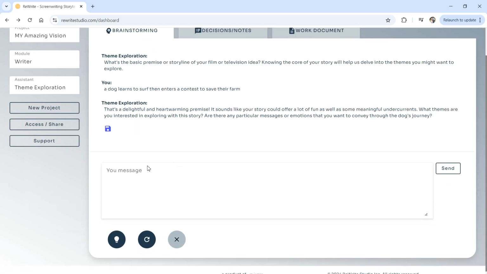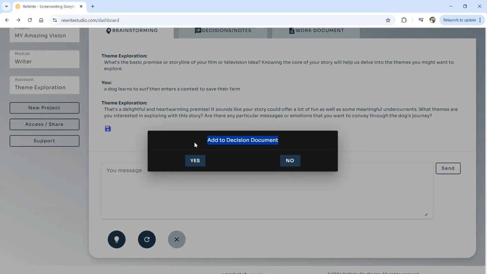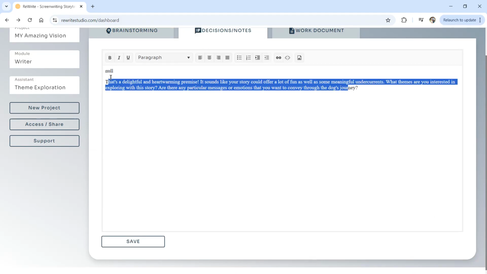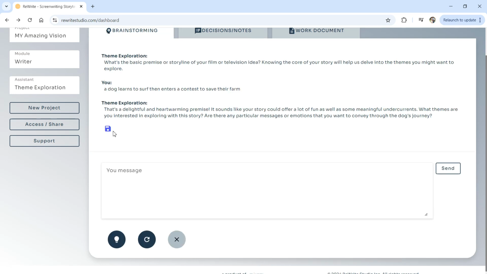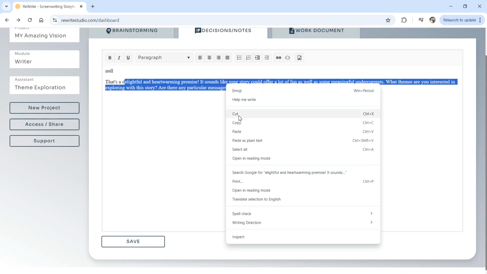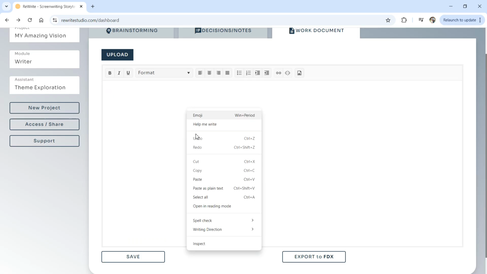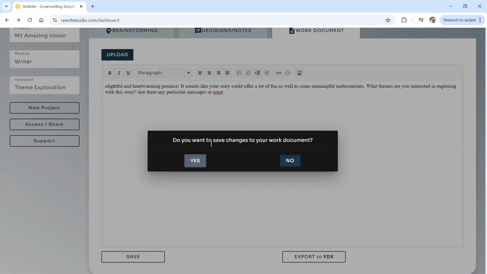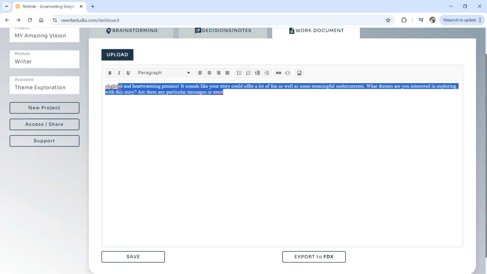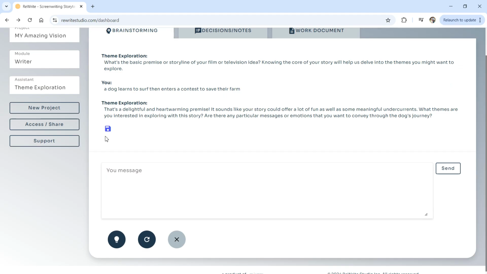So I just want to call your attention to a couple things. Number one, here's your save button. So if you hit save, you're going to add it to your decision document. So now it should be here. So as you're working, if some of the results and some of the work you're doing, you actually want to save it, then you can just click the little save button and then it'll put it there. And then you can obviously copy paste what you want over into the work document. And I'll have that there. Save. Yes, I want to save them. So now I've got my decision notes. Then over my work document, I've got what I was working on. I'm going to go back to brainstorming, and I'm just going to keep going.